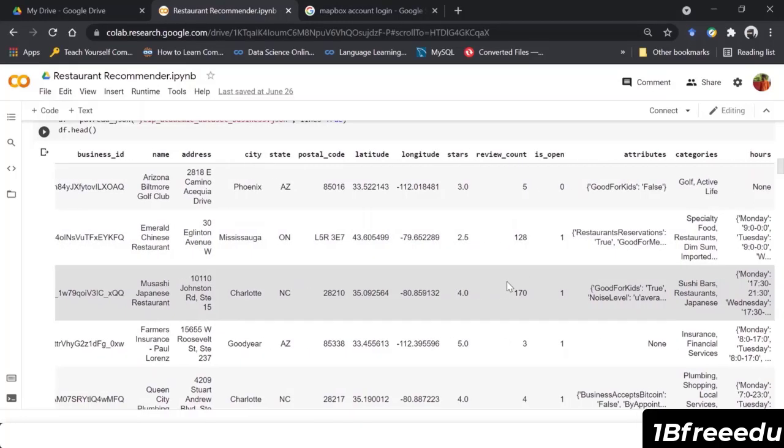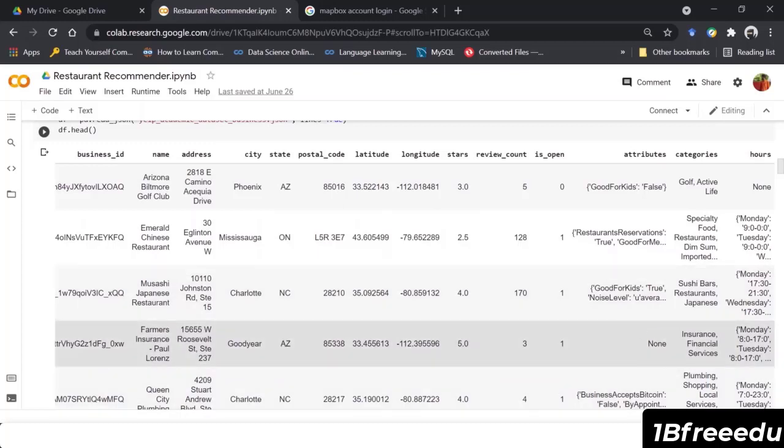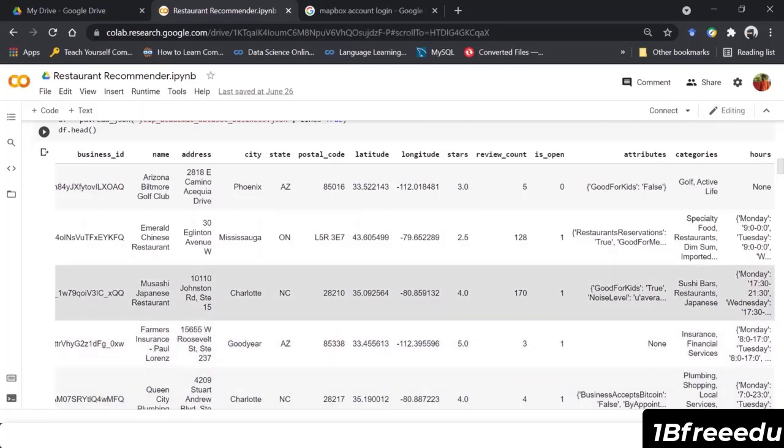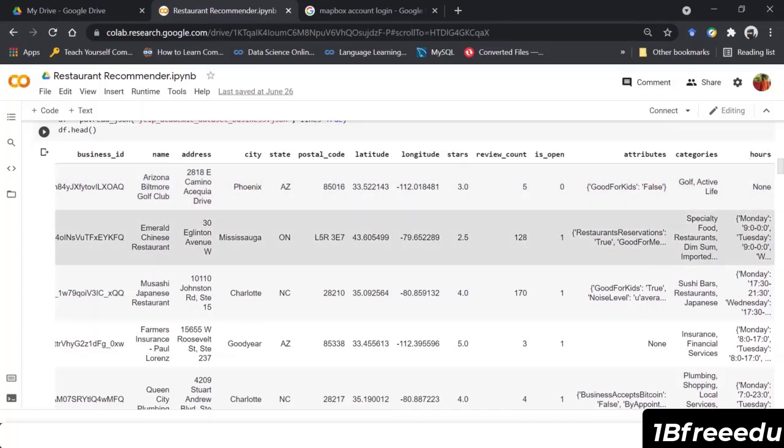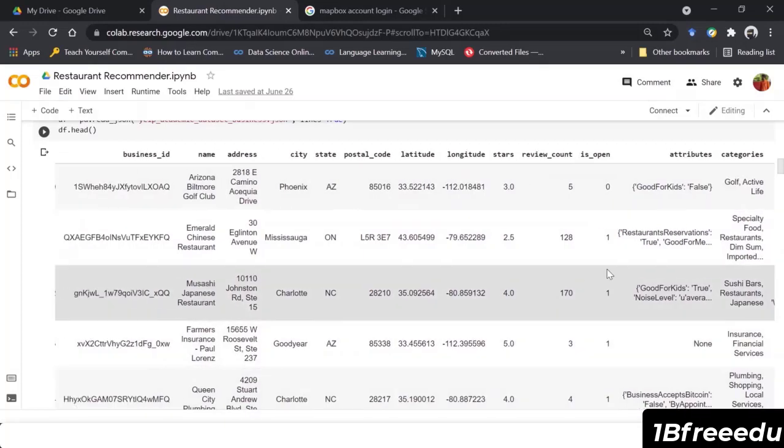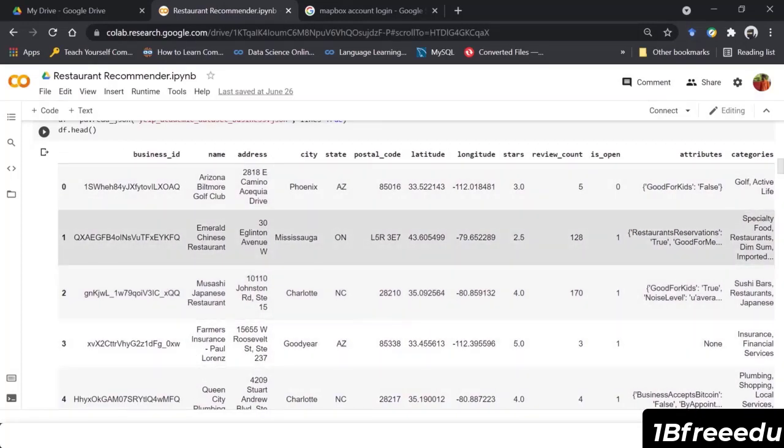You can see that attributes, categories, and hours, these three columns actually have dictionaries as values also. There's a none or null value, but there's a dictionary also. It has string values having commas telling you all the categories. Then hours again has none values and dictionary values, telling you that on Monday it's open from 9 to 12, Tuesday it's open 9 to 12, then Wednesday and so on for each of these restaurants.